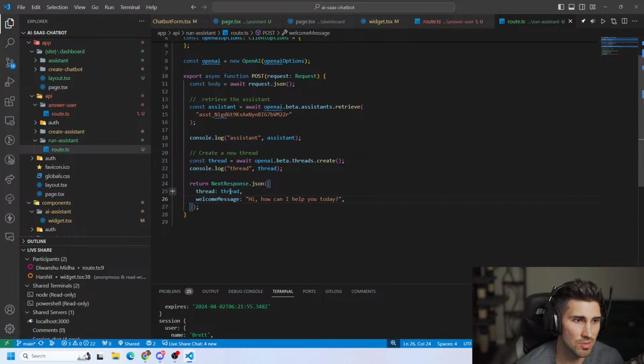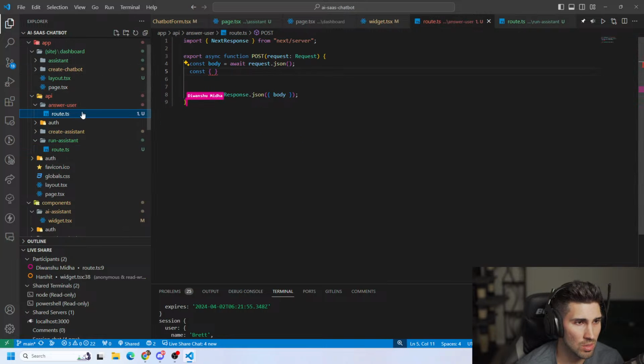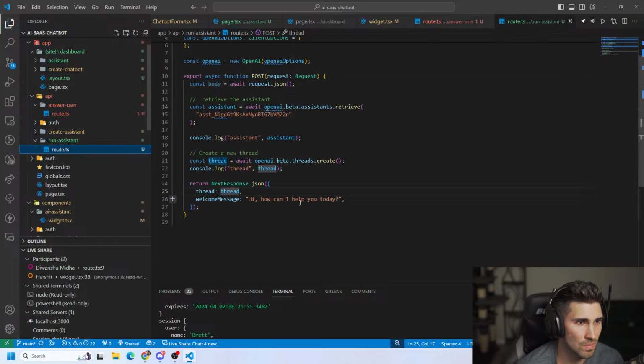Okay, so you're saying send it through the next response.json and then retrieve it on the client and then send it through state to the backend again? Okay. So I'm in the. You think the cookies is a better option?